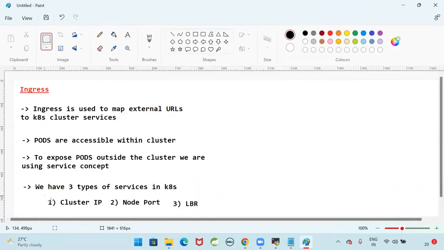Can you tell me the difference between ClusterIP, NodePort, and LoadBalancer? Using ClusterIP, we can communicate within the cluster. Using NodePort, we can access both outside the cluster and inside the cluster. Using LoadBalancer, we can create multiple replicas, and a DNS name will be generated to access inside the cluster as well as outside the cluster.